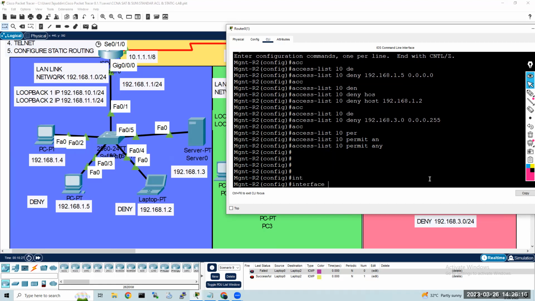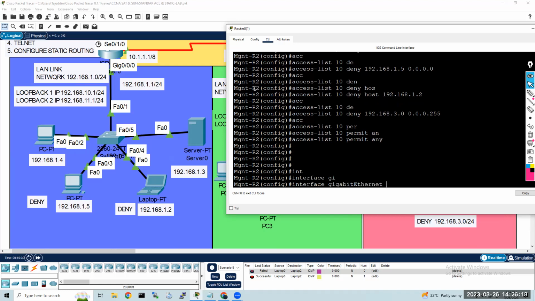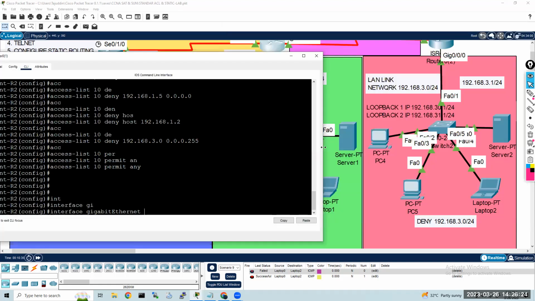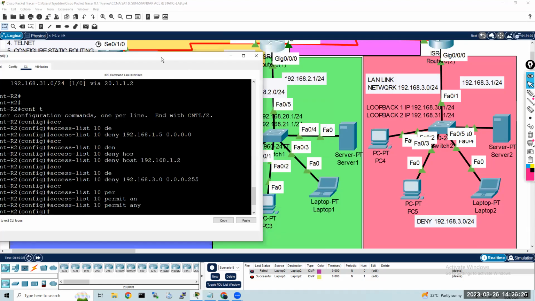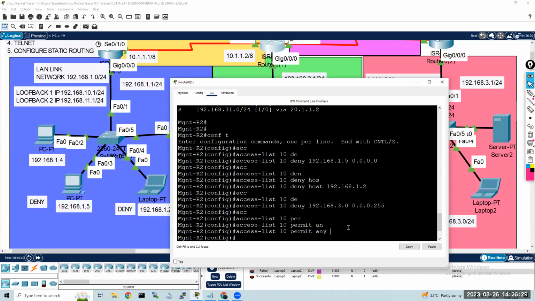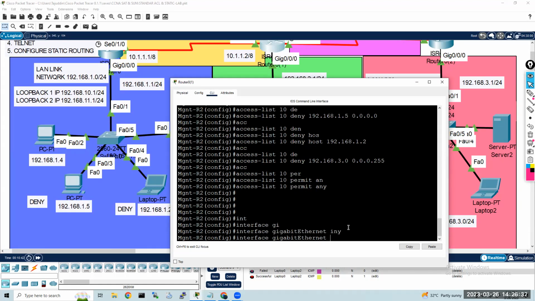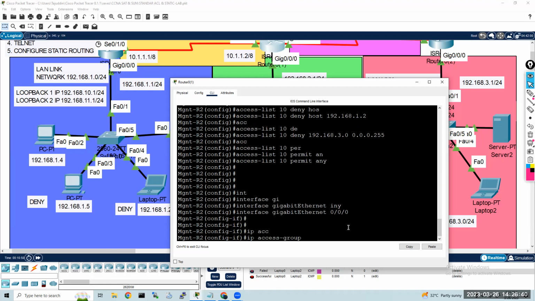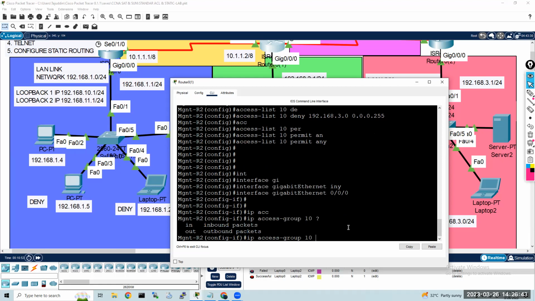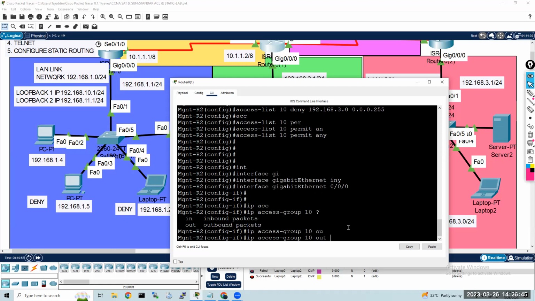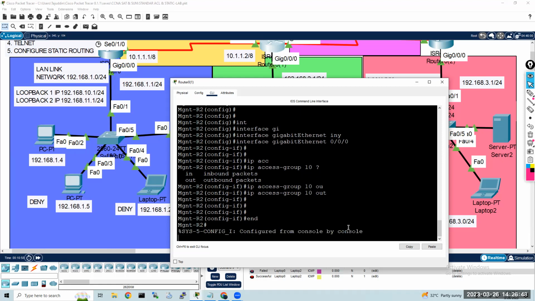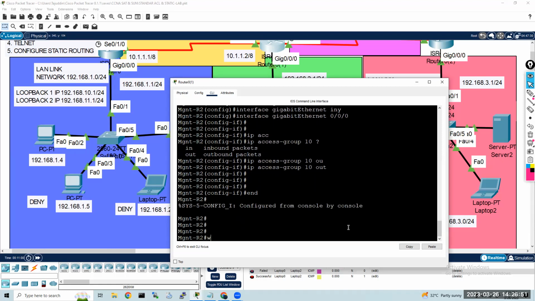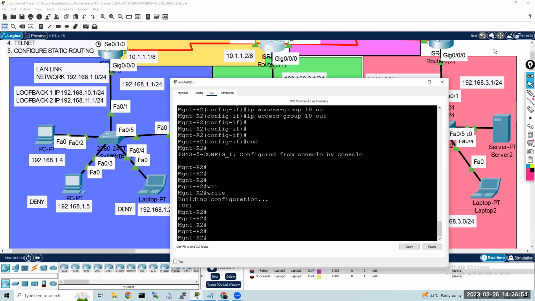Okay, done. Now I'll go to the gigabit interface. Which interface? Gigabit 0/0/0. I will apply it as outbound. So IP access-group 10 out. That's it. We have created the access list and applied it to the interface. Just save it.